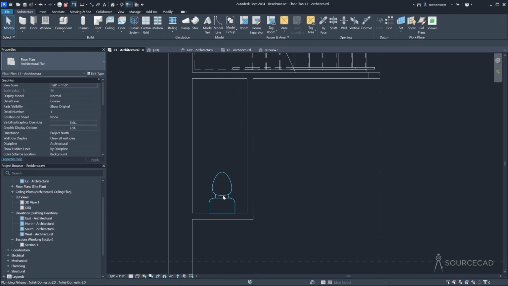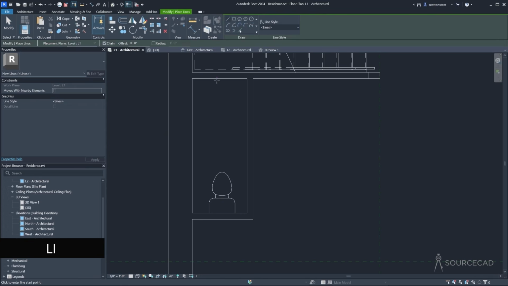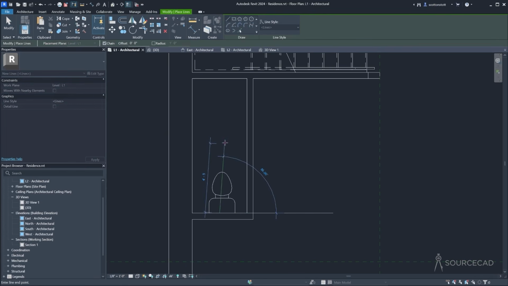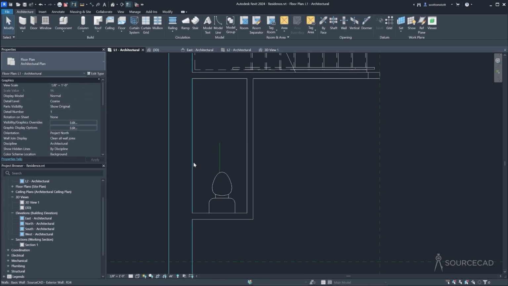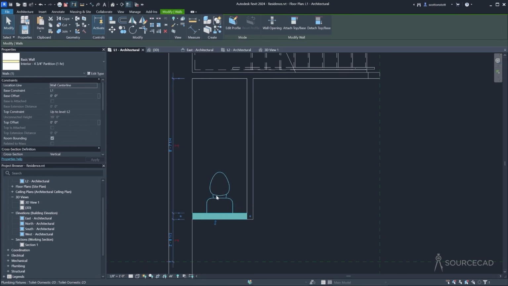And then this toilet, I want it to be centered in that space, right? So how can I do that? I can type LI for line, draw in a line from the midpoint, like so. Then I can use the align tool, which is AL. You can just type that in, AL. Click on the line and then click on the toilet and have them align. Then I can erase this temporary line. And because the toilet is hosted to the wall, when I move the wall by holding Shift up arrow, the toilet goes with it. Now we need a sink.